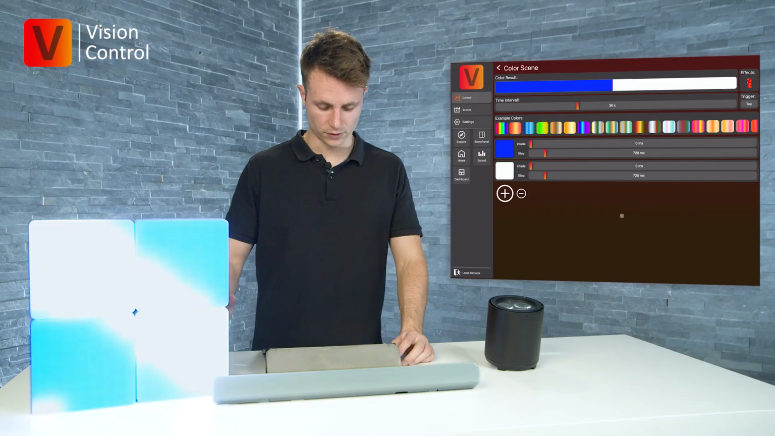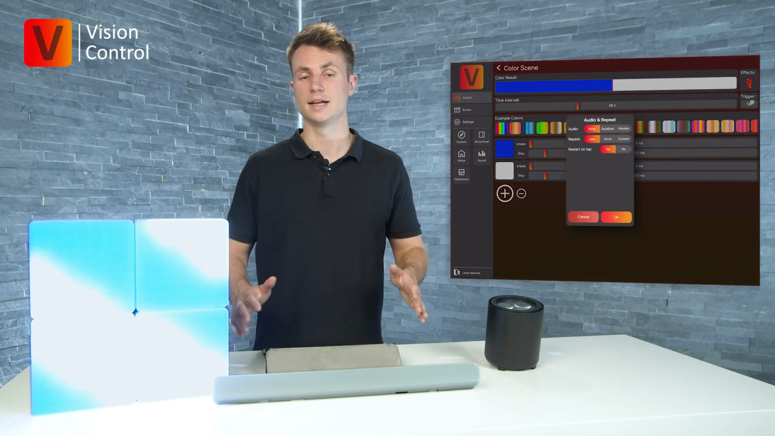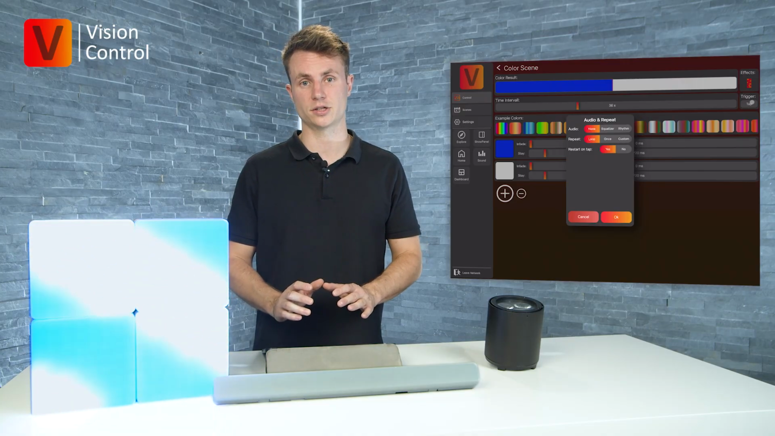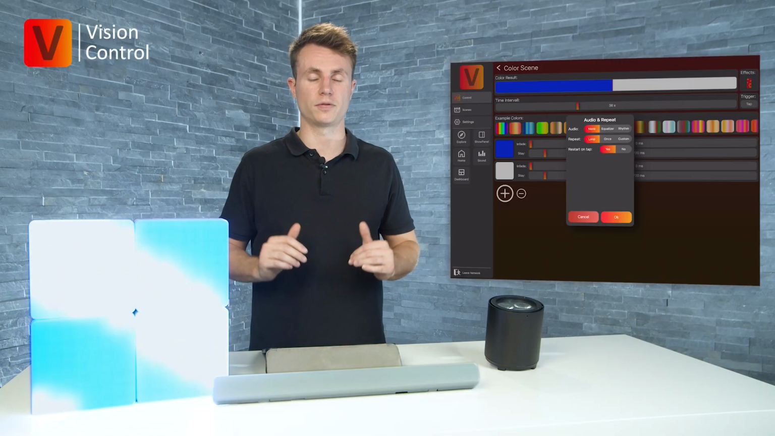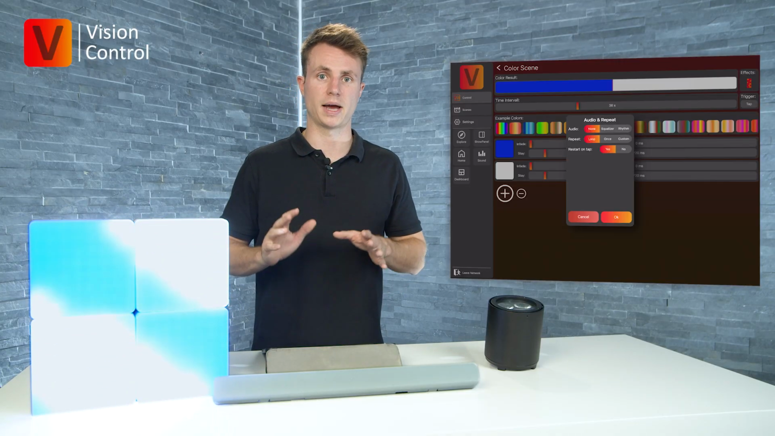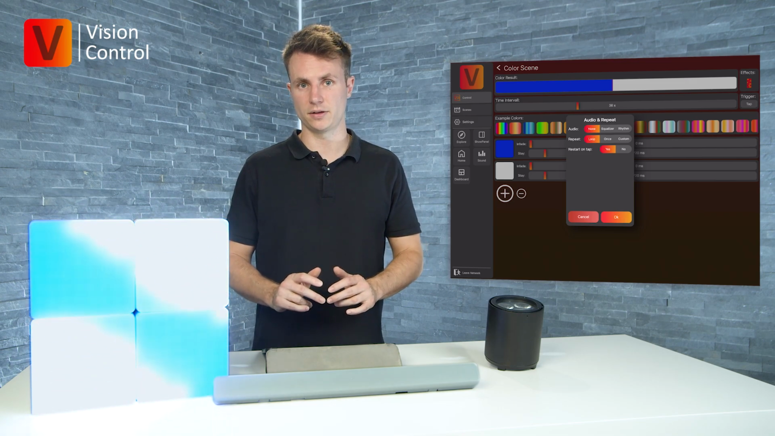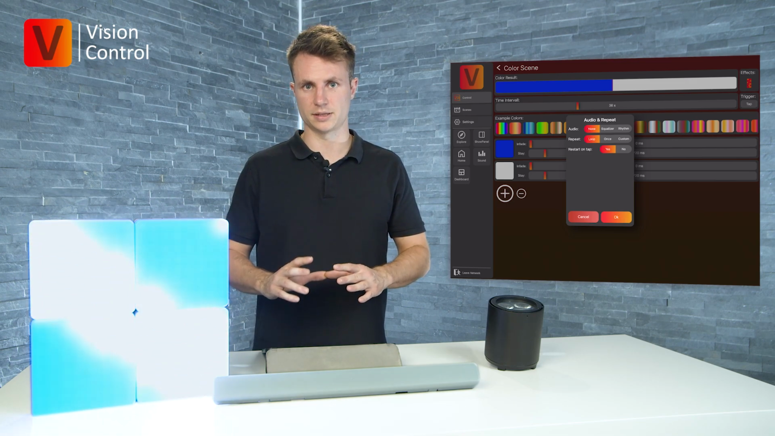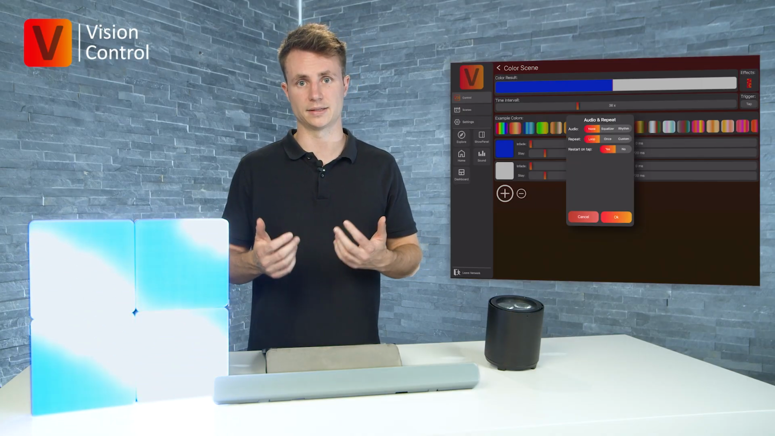One more thing here on the color, we did not talk about the audio and repeat section. This is also a very cool section, because here you can make your fixtures light up to the beat of the music, which is recorded by the microphone of the tablet. Therefore, we will make a dedicated video only for this feature, because it's very cool and it needs a little bit time to explain it step by step.